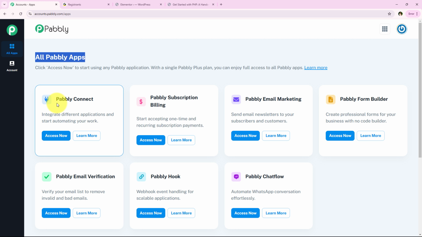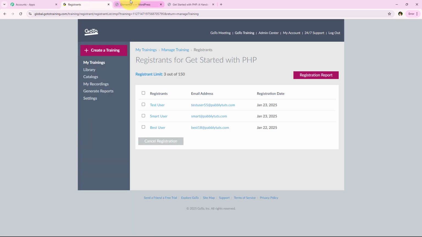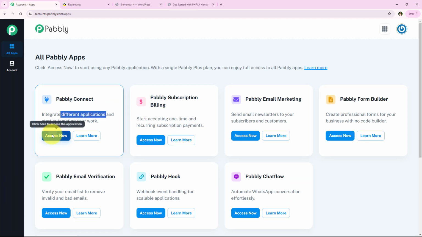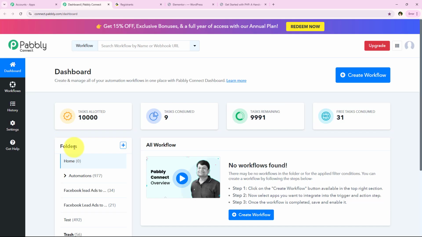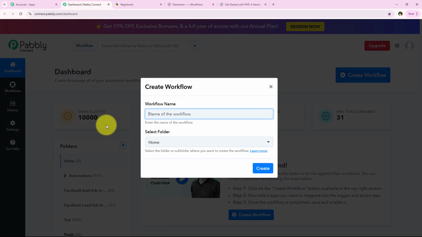But in today's video, we are going to use Pabbly Connect because we are connecting different applications, which are GoToTraining and Elementor. So I'm just going to click on this access now right over here to access my Pabbly Connect account. And as soon as we click on this access now, it is opening my dashboard. And to start with this automation, we are just going to click on this button which is create workflow.